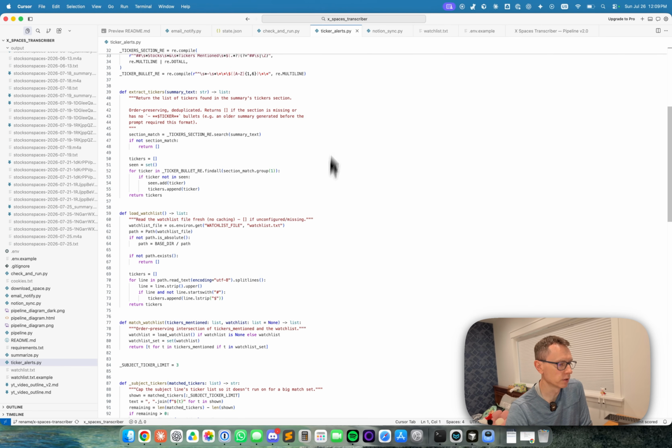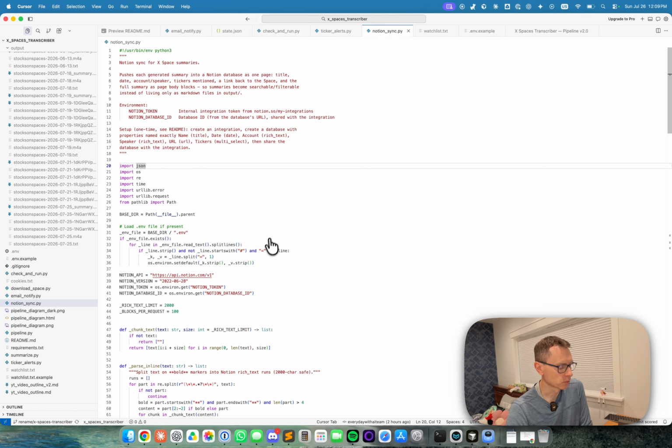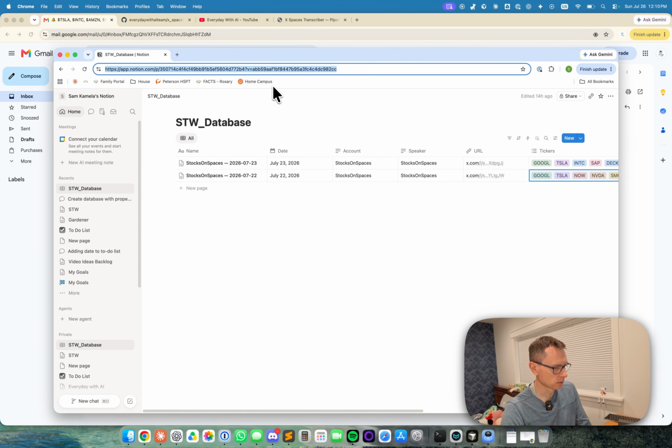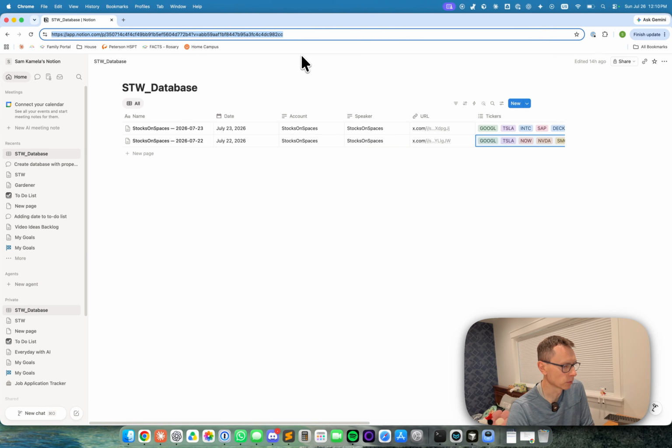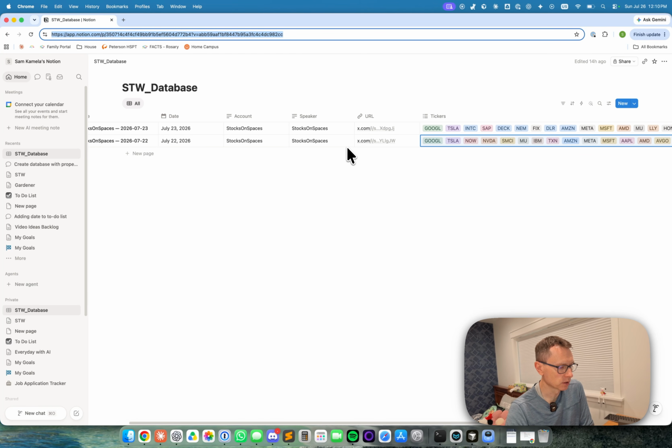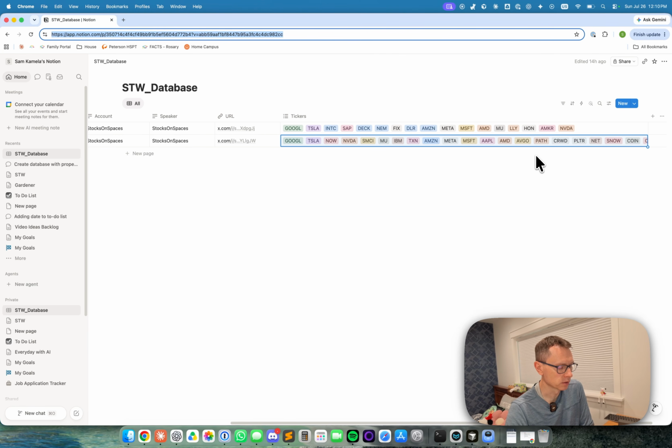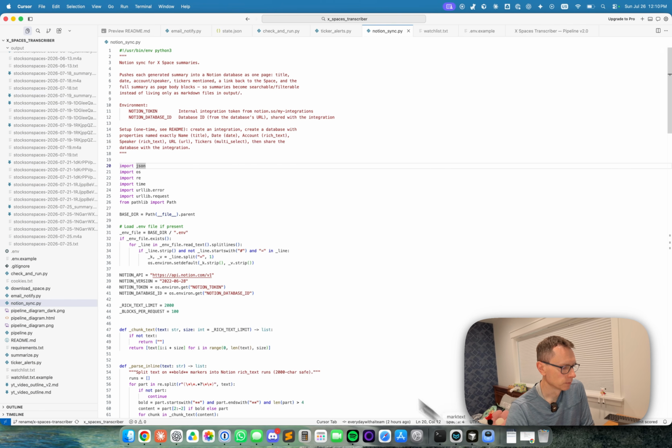Feature number 3 is Notion synchronization. That's where I've built a Notion database, and I can actually show you over here. It's a relatively simple one, for now at least; I'm planning to expand it. It gives me a history of the runtime, the date, which account, which speaker, the URL, and the tickers mentioned. As I said, I intend to expand that capability, but it gives me the history of all of the information that has been pushed.